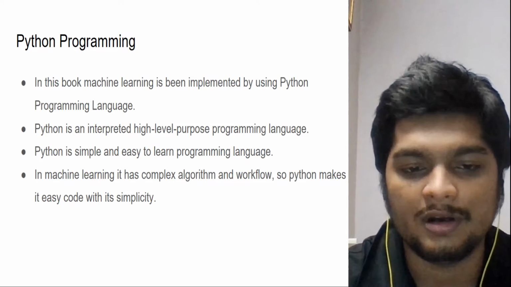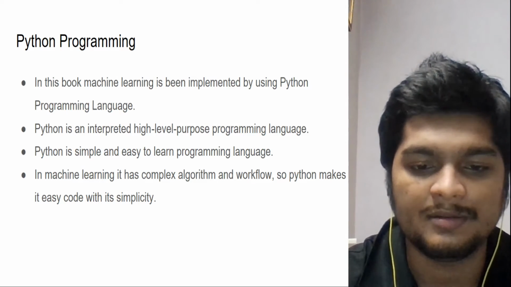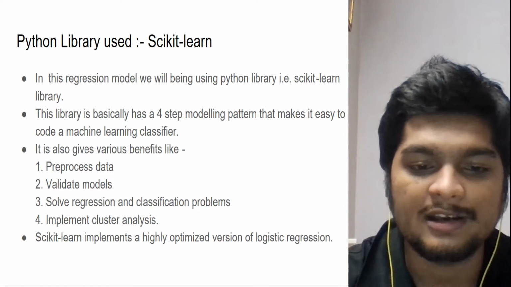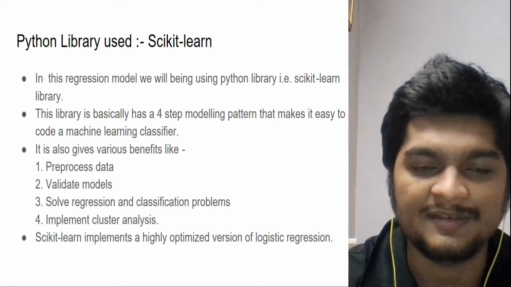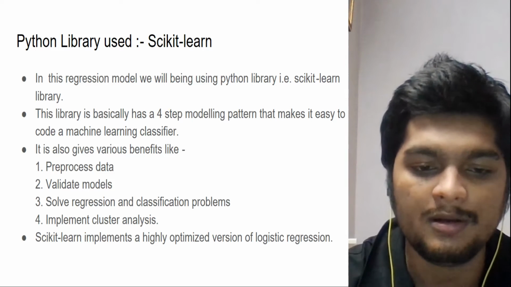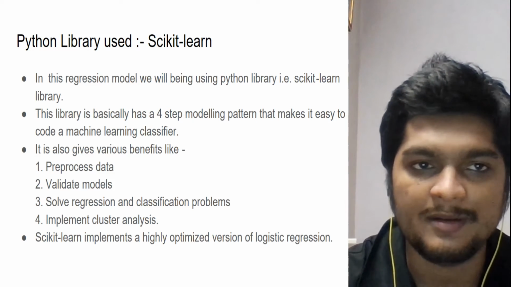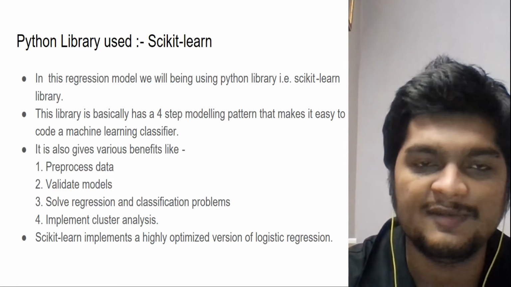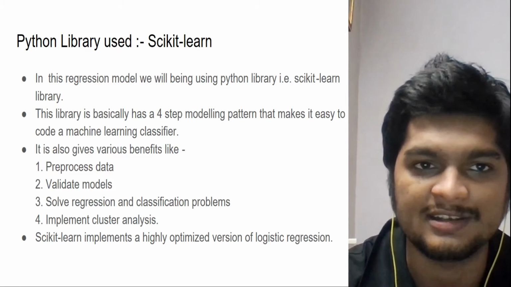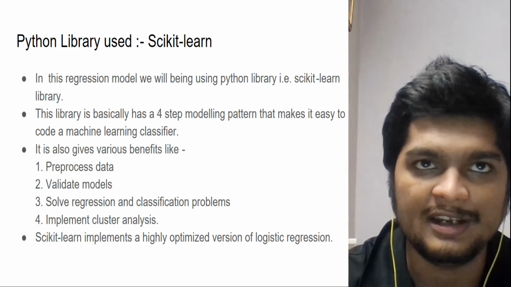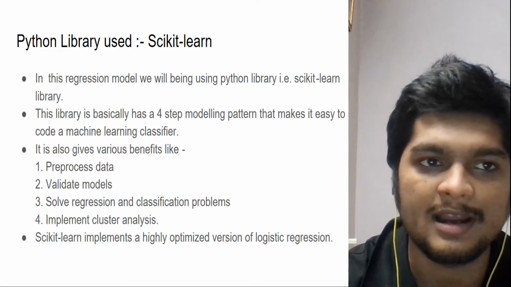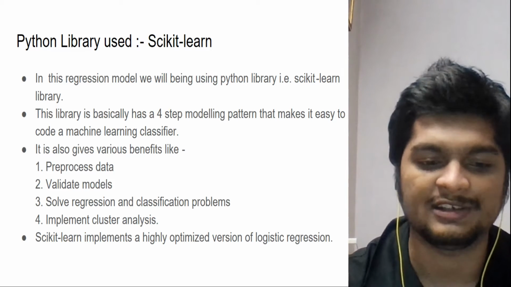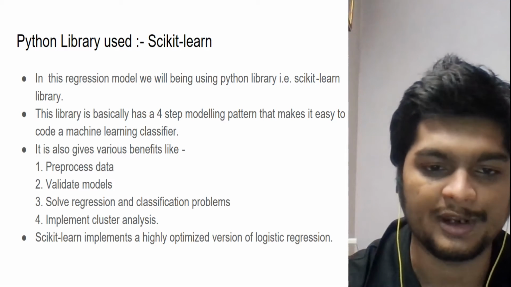In this regression model, it is mandatory to use the scikit-learn package, so that it is easy to make the classifier workable. It gives me various benefits like pre-processing data, validating models, solving regression and classification problems, and implementing cluster analysis, where machine learning becomes easy and gives high efficiency. It is a very optimized version of logistic regression for the scikit-learn package import.